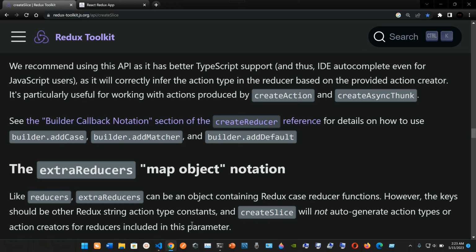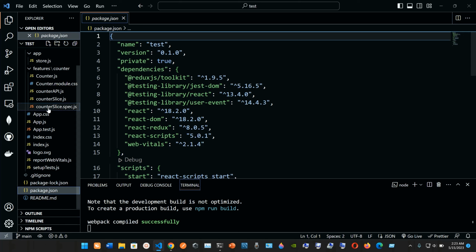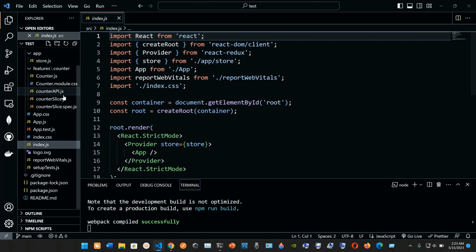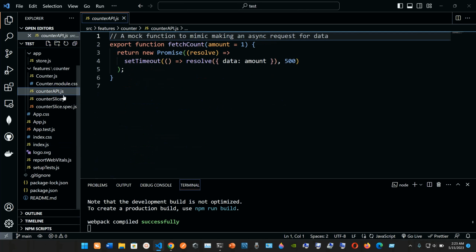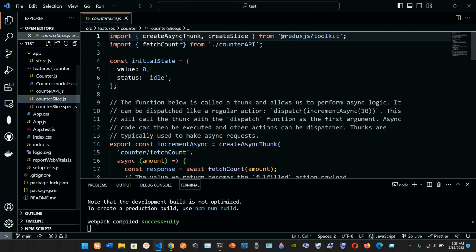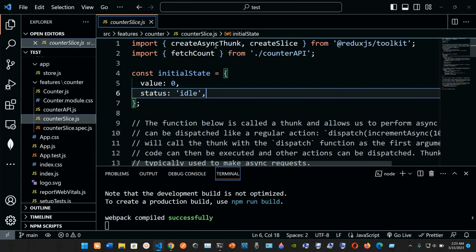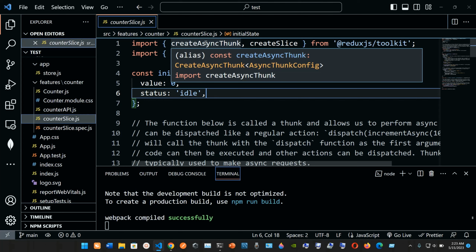Here createAsyncThunk that we are seeing here in our folder, here in our test folder. I think it was here in the counter slice inside of the counter folder, inside of the features folder. Here we have createThunk, createAsyncThunk, as you can see here.